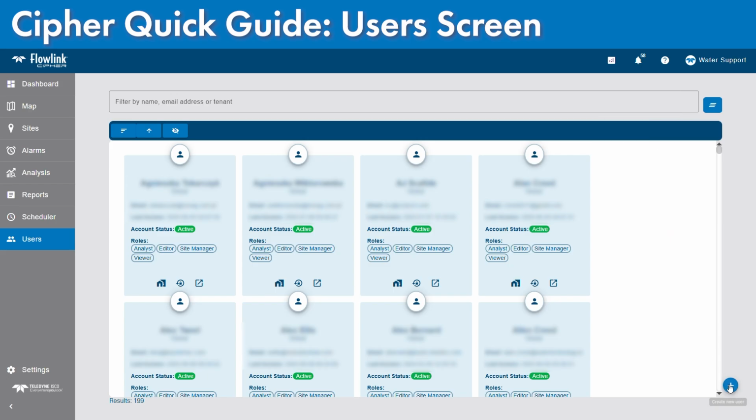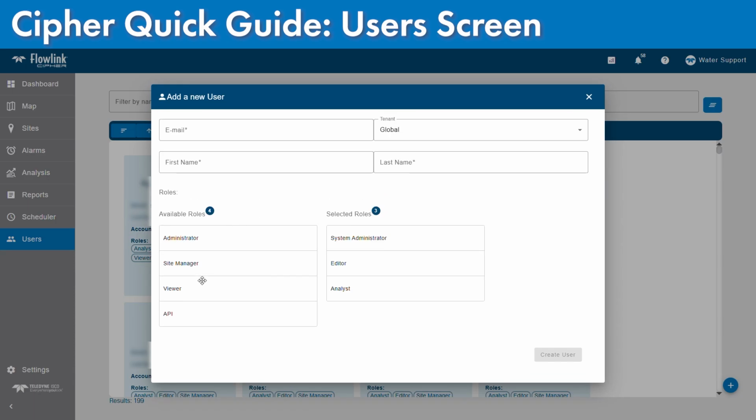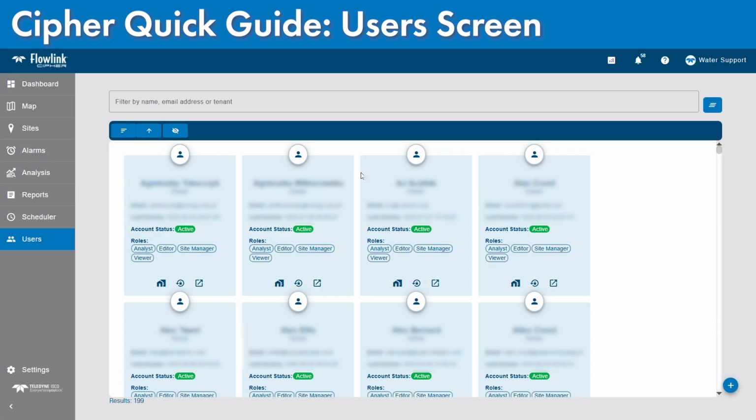So going back to the roles, to add a role, you simply click on it and it will move it to the right side. If you decide you do not want them to have those tools or that access, you simply click it on the selected role side and it will put it back over to the available side. Once all the information is filled in, you hit create. It will create the user in the main user screen.